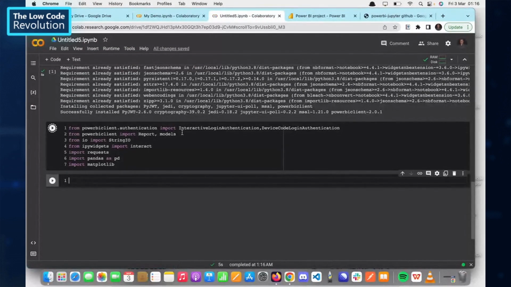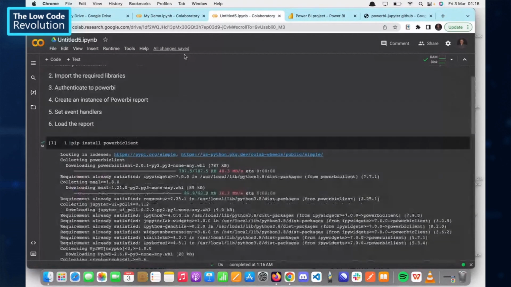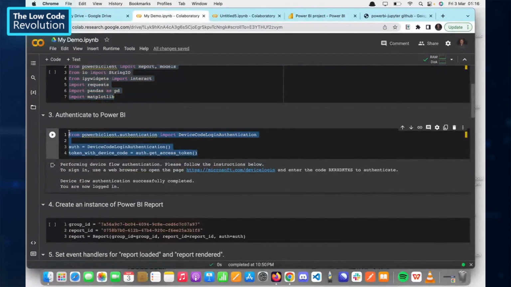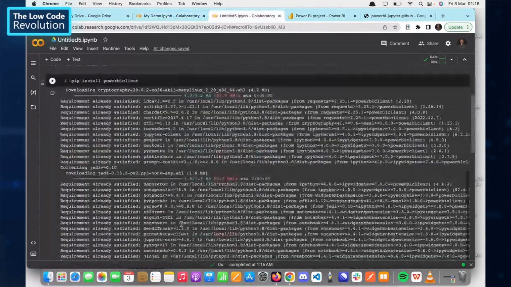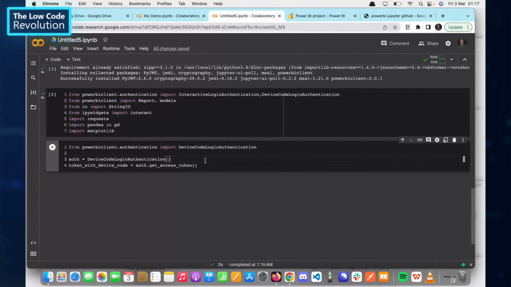So that's that. The next step is to authenticate the Power BI. Like I said, you need to have an account to be able to make this authentication. So I just go right here and copy this code. The code is meant to create an authentication for using your Power BI dashboard in this Jupyter Notebook. So that's why we have this code here.